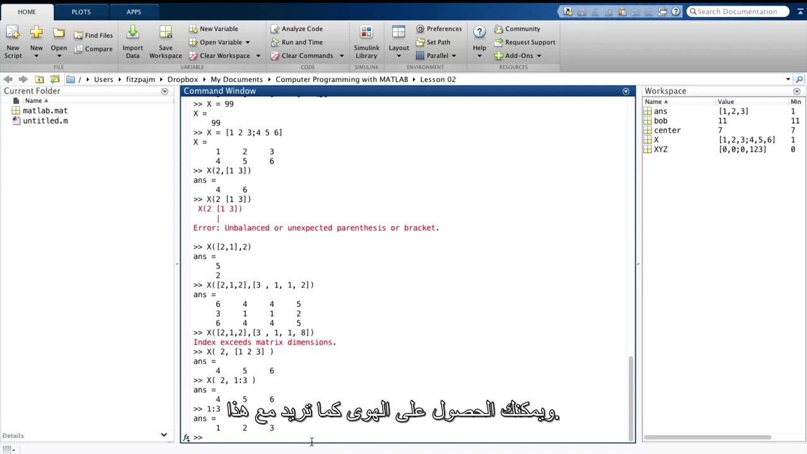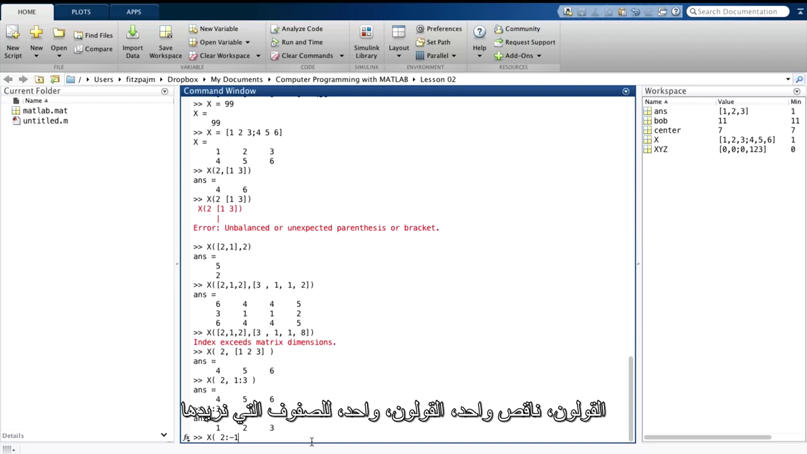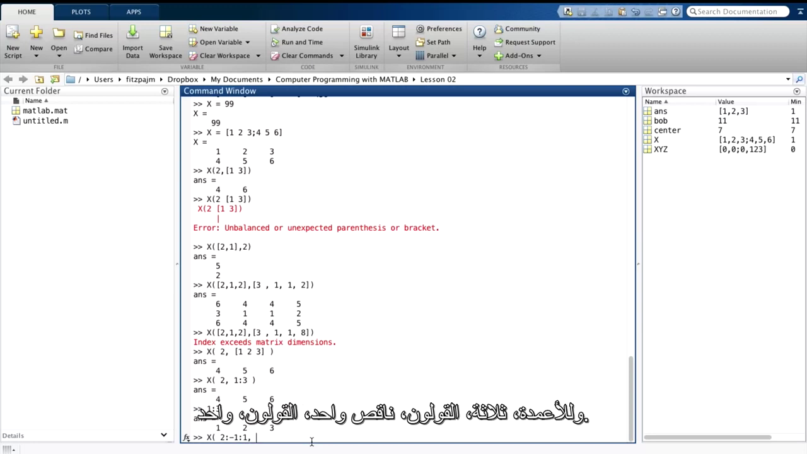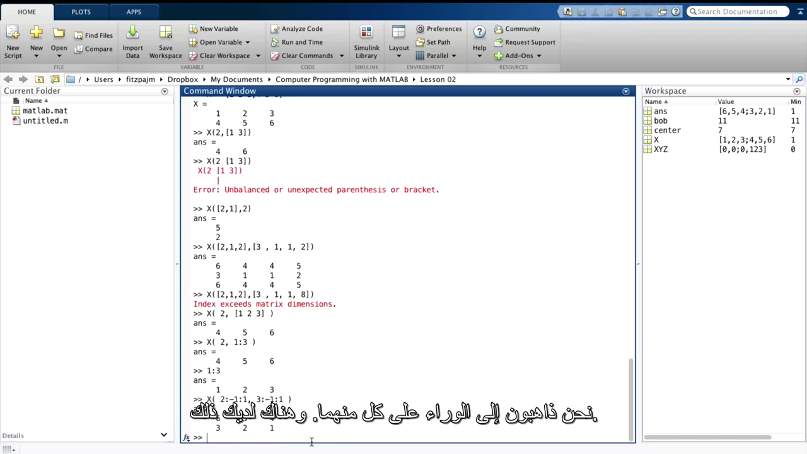And you can get as fancy as you want with this. For example, let's do this. We'll put 2 colon minus 1 colon 1 for the rows we want, and for the columns 3 colon minus 1 colon 1. We're going backwards on both of them. And there you have it.